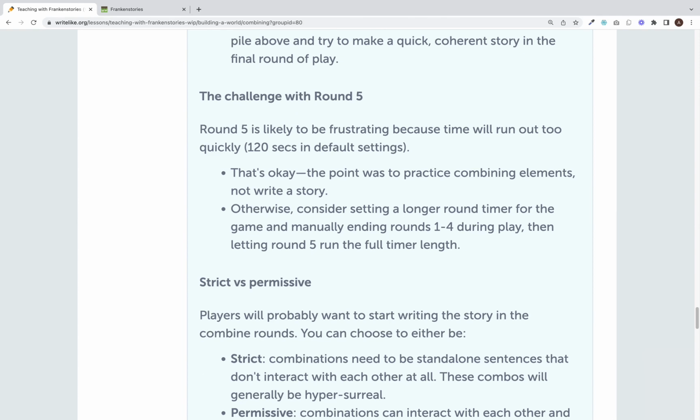However, we found that players can get a little frustrated with that. So, if you think players are going to get a bit antsy, consider setting a longer round timer for the game and manually ending rounds 1 through to 4 during play and letting round 5 run the full timer length.